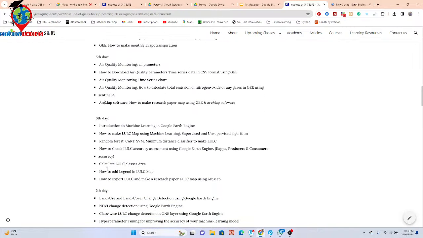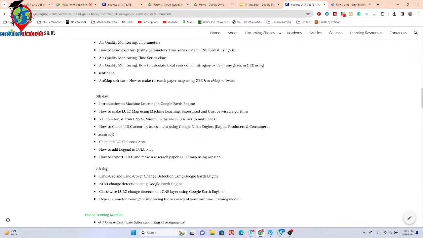Okay. And sixth, we try to discuss the machine learning method in the Google Earth Engine platform, using different types of machine learning methods such as random forest, support vector machine, minimum distance, then classification and regression trees. This type of machine learning method, how we can use and then make the land use land cover classification map using supervised and unsupervised algorithms. All of those things we try to discuss, as well as accuracy assessment, how we can do that: kappa accuracy, producer accuracy, consumer accuracy. All of those things we try to complete.